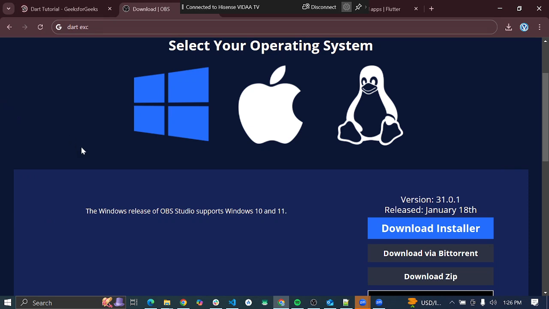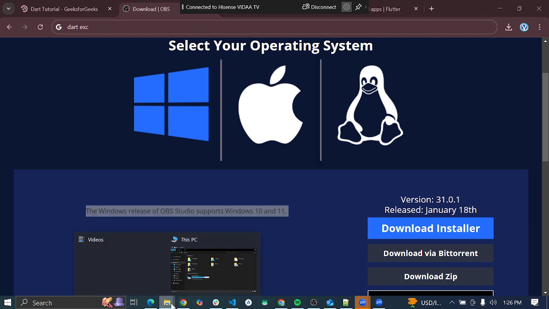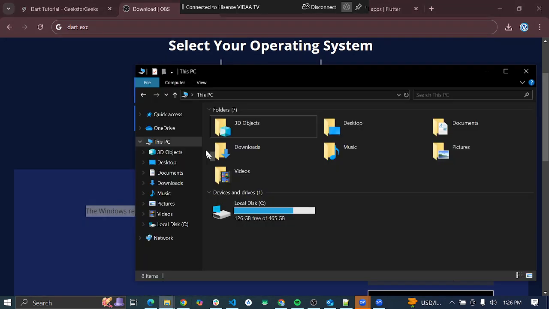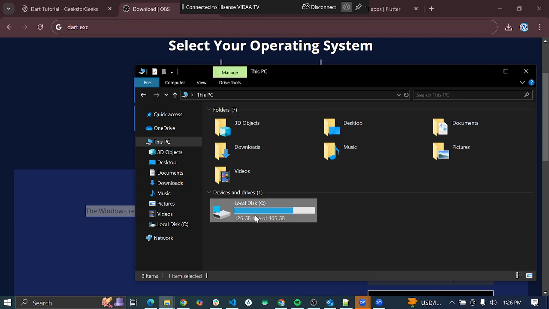Now go to your, this piece. Open your folder. Okay, let me just go through it like this. Now open your folder like this. Go to your local disk.